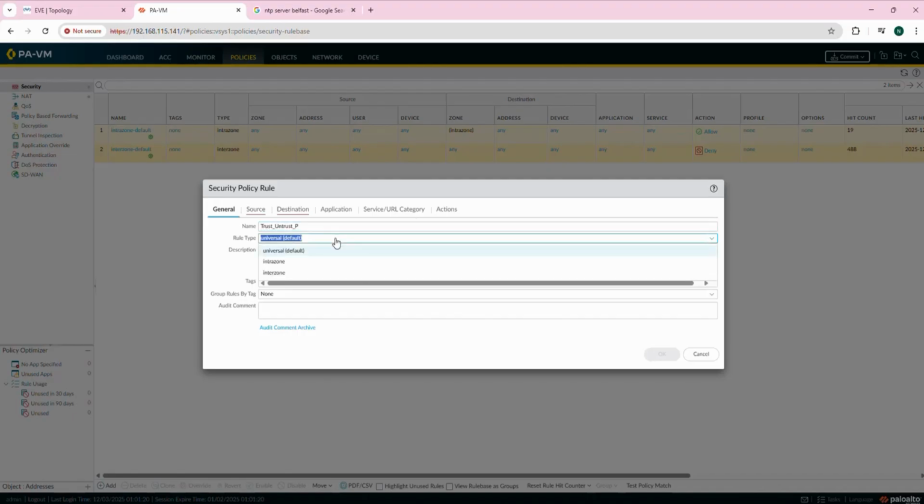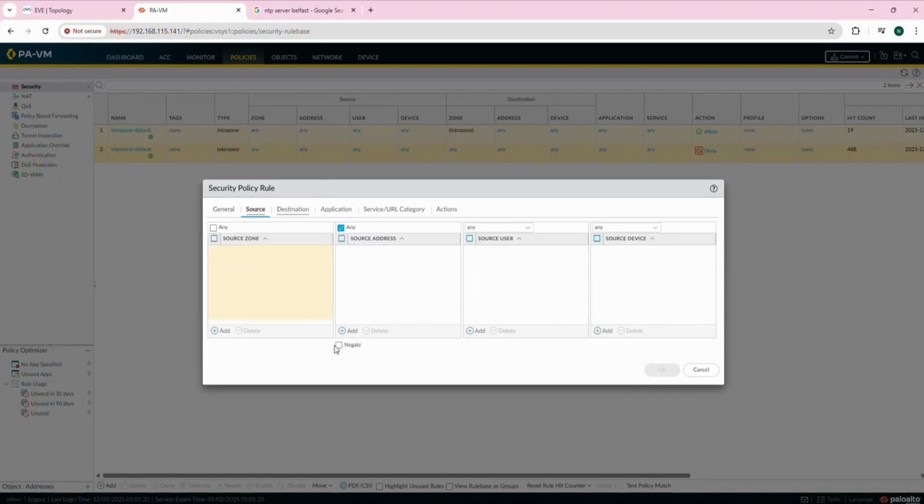Rule type is going to be universal, so you can have any type of rule. It depends on the policy that you are using. You can use interzone, universal, or intrazone. So I'm going to keep this as universal here. And the next one, source address, zone.